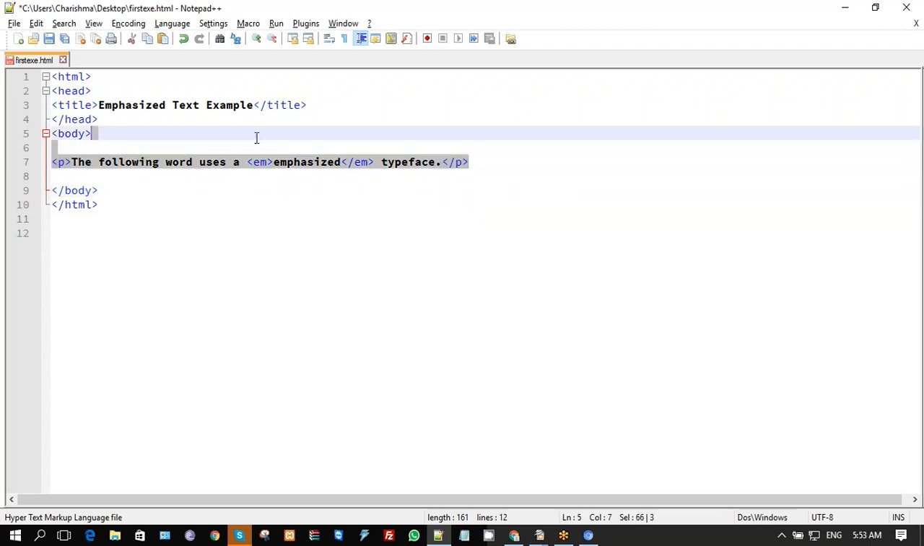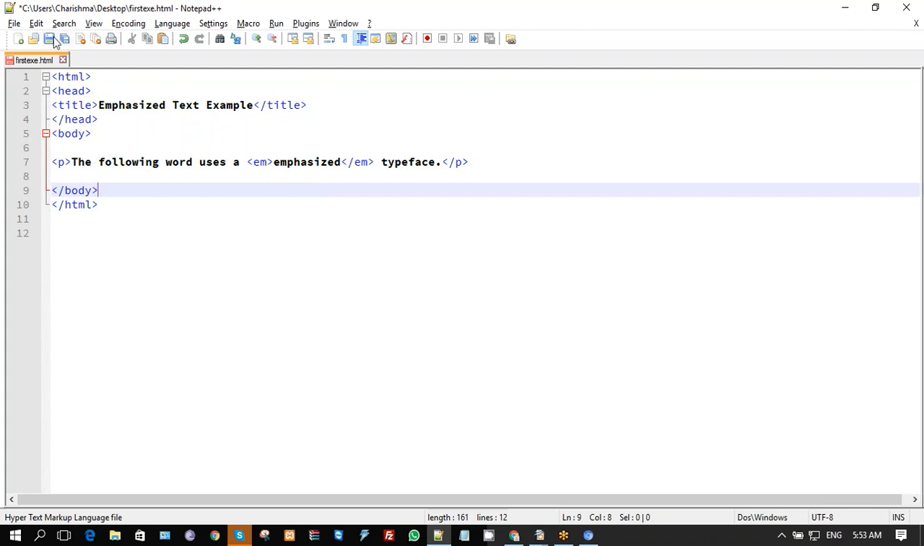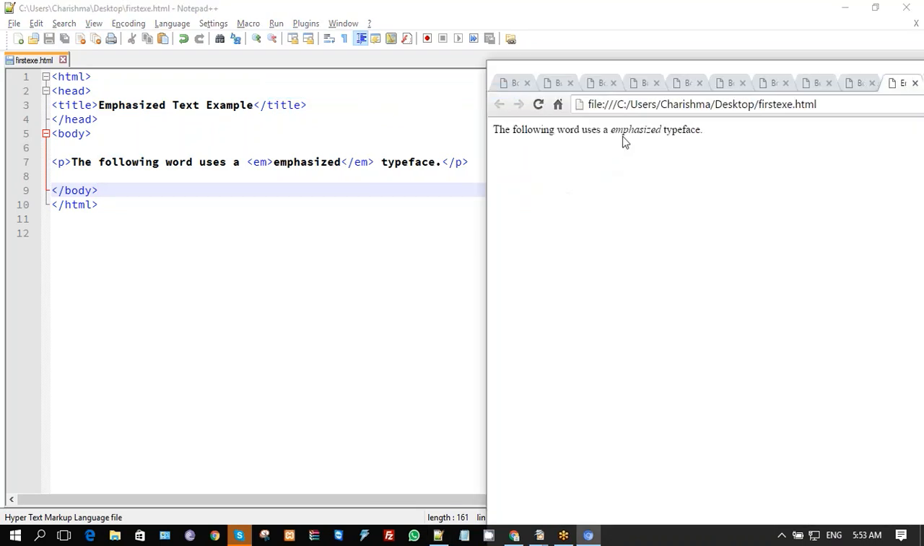So this is the code, and in this paragraph we are going to apply the emphasized phrase tag, and so we are going to affect this piece of content here. Let us save this and try to launch in Chrome, and you can see the difference. This particular piece is affected. This is almost similar to the italic option.